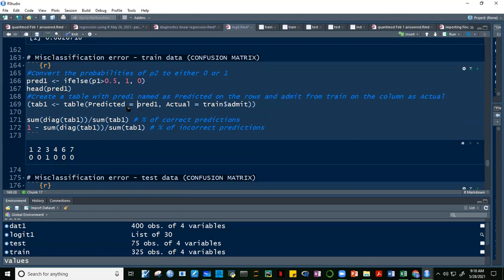Yan, ito na yun. Okay? And then dito magkakreate tayo ng table. Ito table function. Tab 1 ang pangalan. Okay, ipagsasama natin si predicted. Ang tawag natin sa kanya, si pred1. Ang tatawagin natin predicted. At saka si actual. Sino ba si actual guys? Galing siya sa trained data natin, yung admit, no? Yung 0 or 1. Tapos i-compare natin. Ang gagawin natin, isa-sum natin yung diagonals ng tab 1 over sum ng tab 1. Pakita ko na lang to, no? I-run natin lahat.